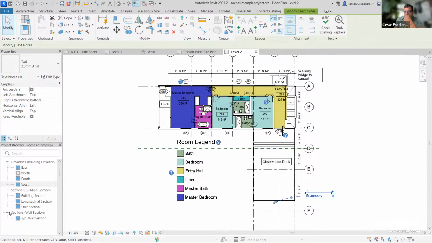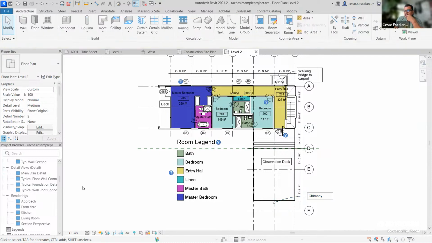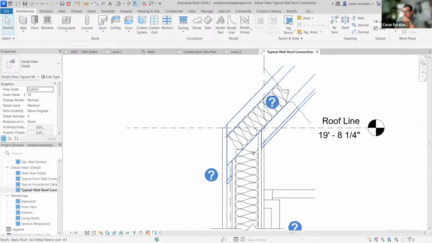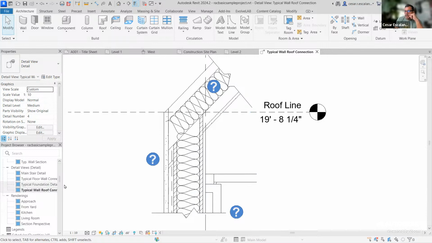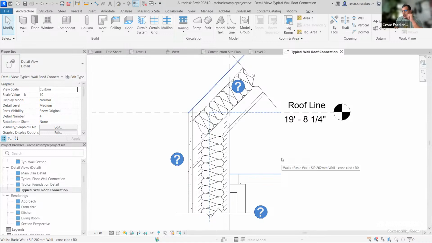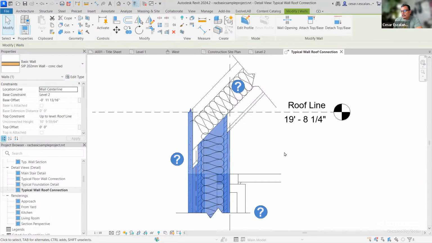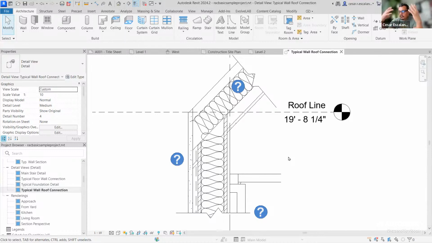So that's what a keynote is. If you don't mind, also open the typical wall roof connector. This is a detail made of a combination of three-dimensional elements and two-dimensional elements.